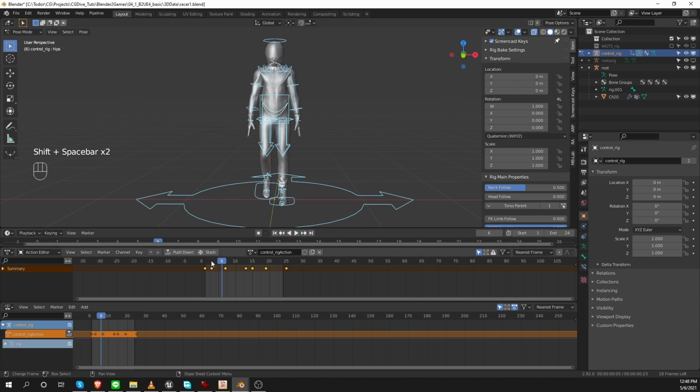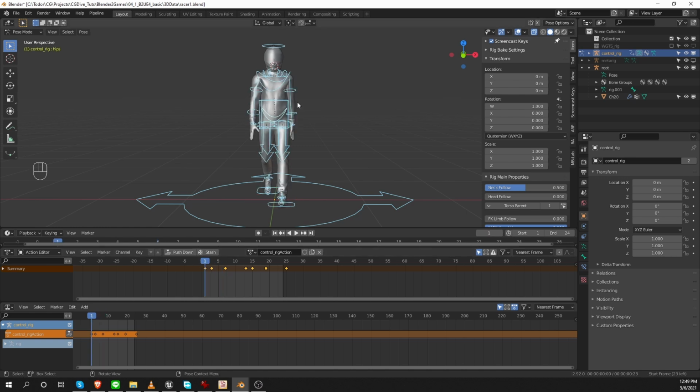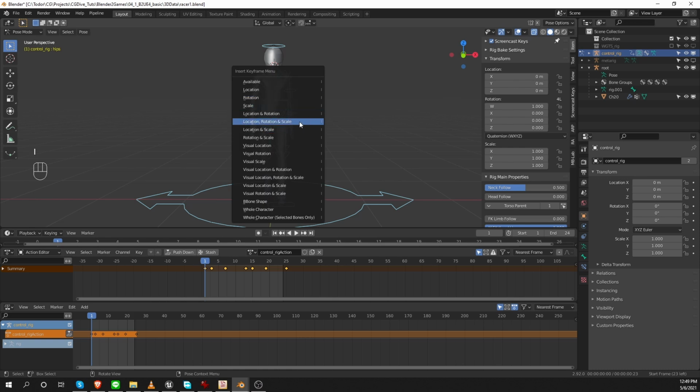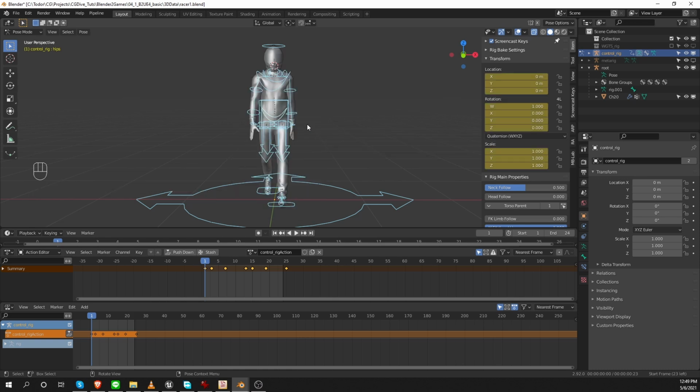So if I want to avoid having to reset all of the widgets every time I switch animations, I can just go to frame 1, and then with all widgets selected, I'm going to insert a location, rotation, and scale keyframe, and that will give me a solid default position for this action. So I think I'm going to call this the safety keyframe.